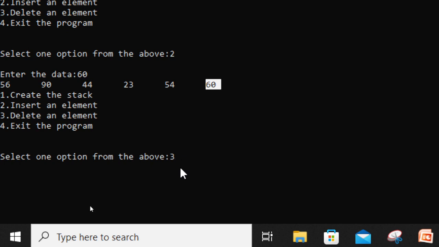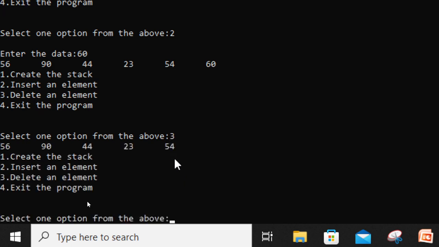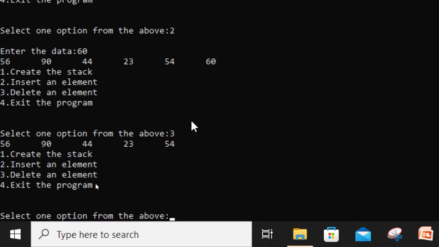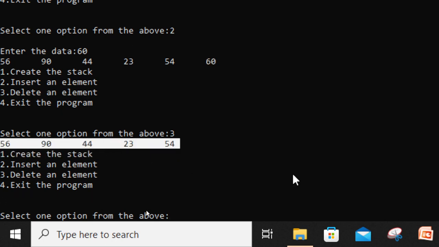I have taken option number 3, and here I press the key enter. Yes, and you see that here 60 has gone away. 60 is not there, and one can think, can we use option number 3 this time as well? Okay, let's see.